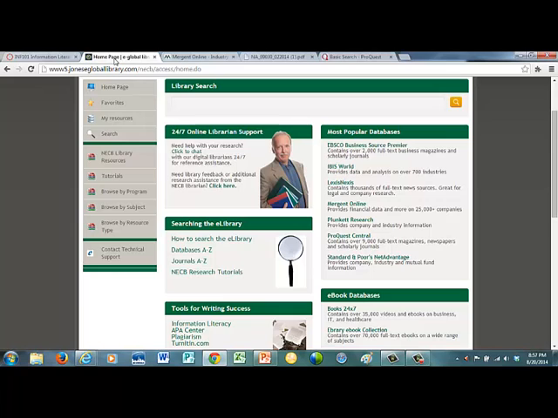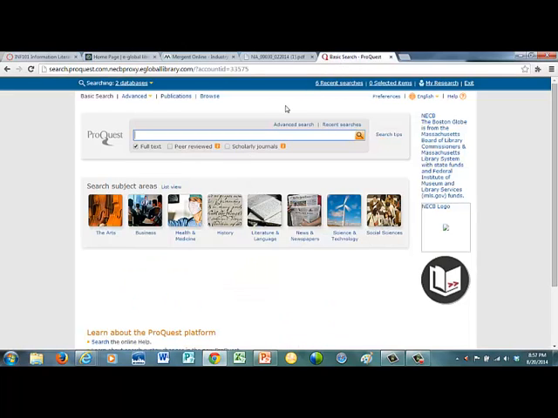The other one I want to show you is the ProQuest Central database, which is right over here. If you click on this little link, and I have it already open in this tab, when you go into this database, you want to go to Browse.